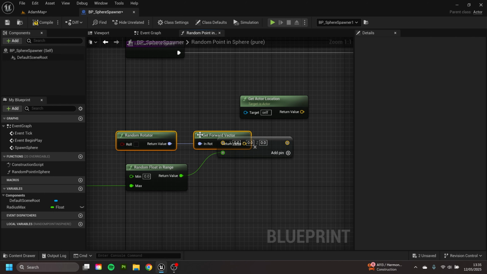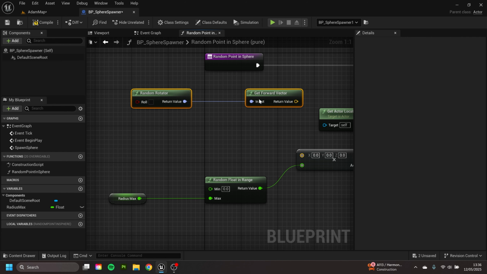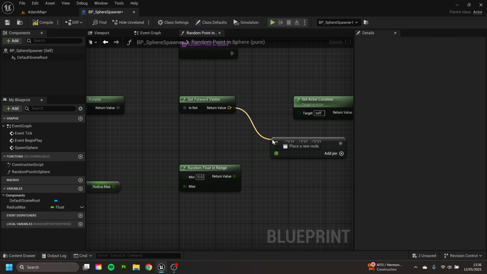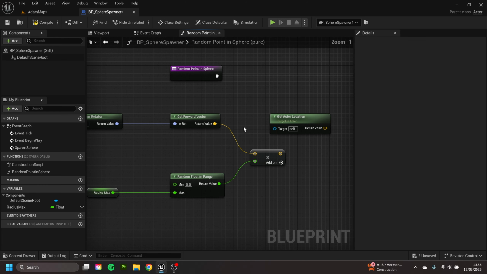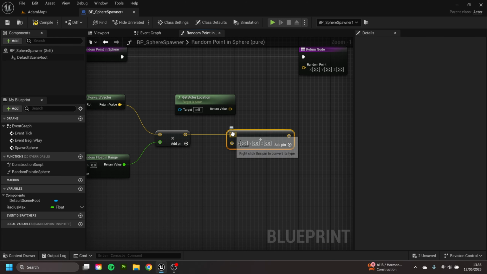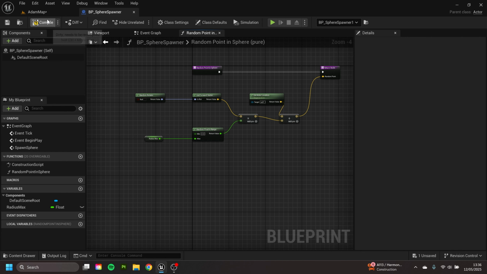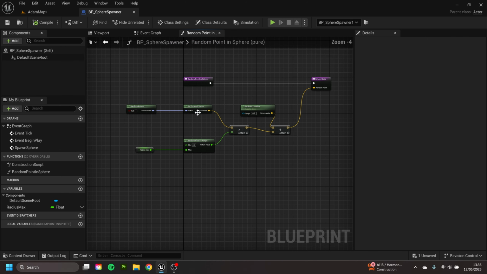I'm pressing Q to make these guys line up. That's a nice shortcut there. Q to make it line up. Then we go add, boom, bang, bang, and boom. Alright, so this is our script done.